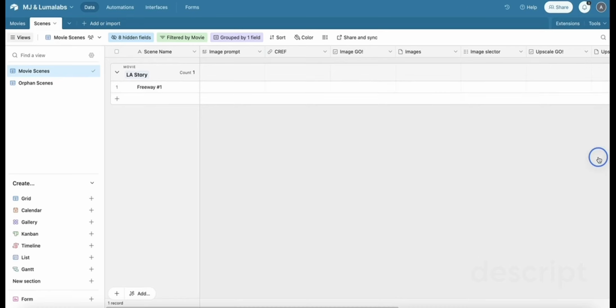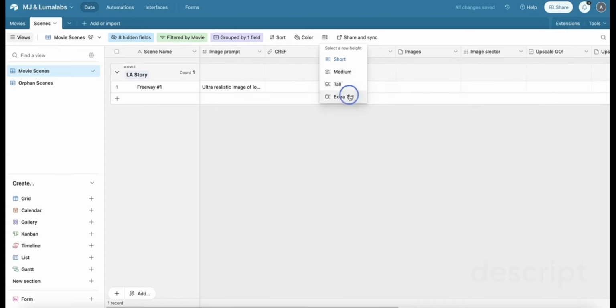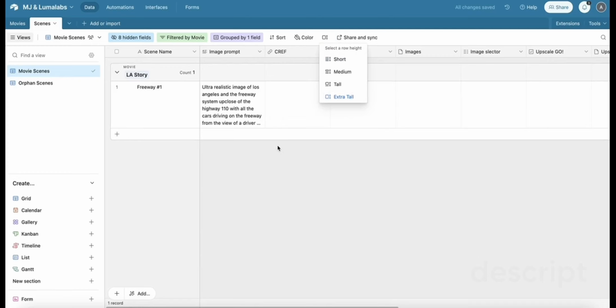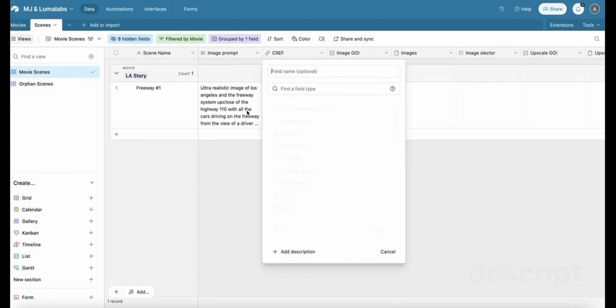So I'm just going to copy the value that I have from the finish table that I had for the image prompt. So this is what I got. I'm going to go here and select expand total so you can see the whole image prompt that I had. You could pause the video and copy this. So we actually forgot to add one more field in here. So let's go and add a field or insert a field to the right.